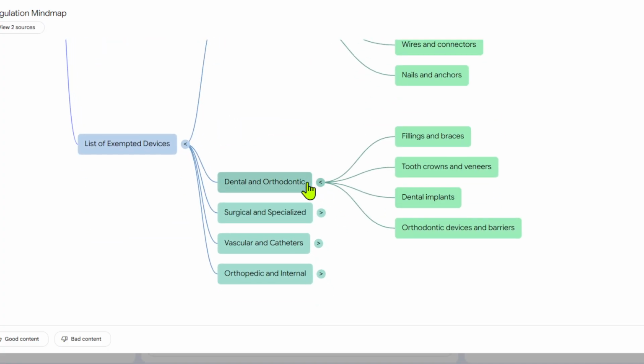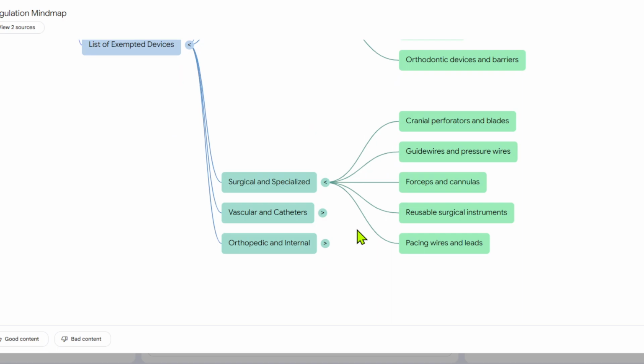Let's move to the next part of it, dental and orthodontics. So this is fillings and braces, crowns and veneers, dental implants, orthodontic devices and barriers. Now let's talk about surgical and specialized. So cranial, protractors and blades, guide wires and pressure wires, forceps and cannulas, reusable surgical instruments, and pacing wires and leads.